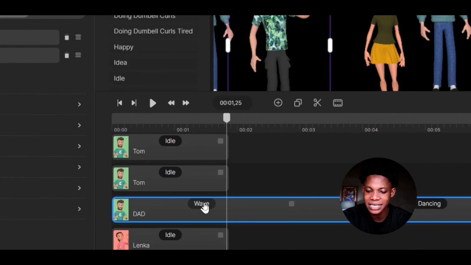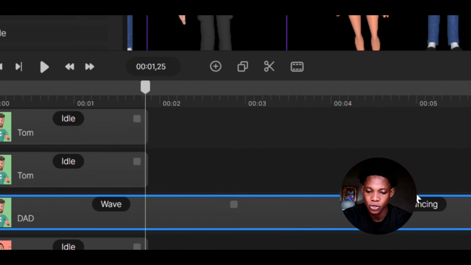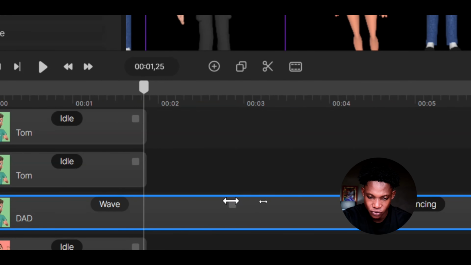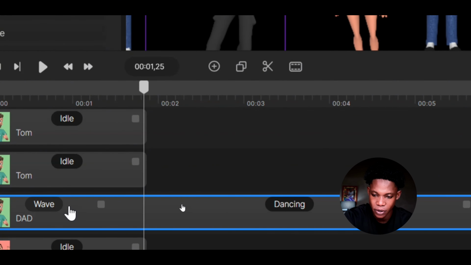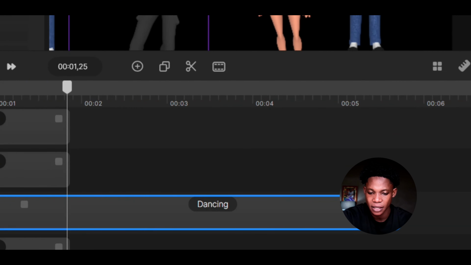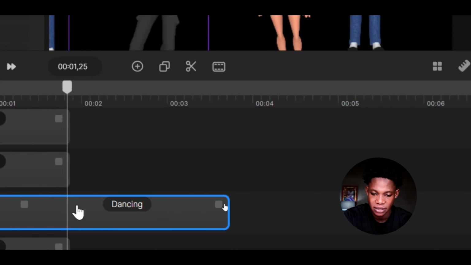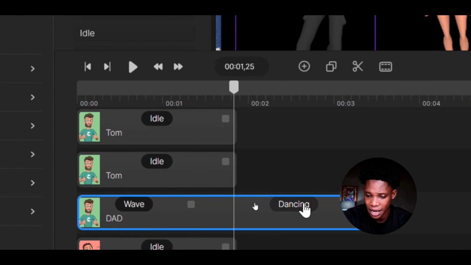To assign these actions to the script, you can hold the hash box right here and drag it to where the scene or the voiceover or the script is taking place. So right here you can see that it says wave and then dancing. So the second action that these characters will perform is dancing.